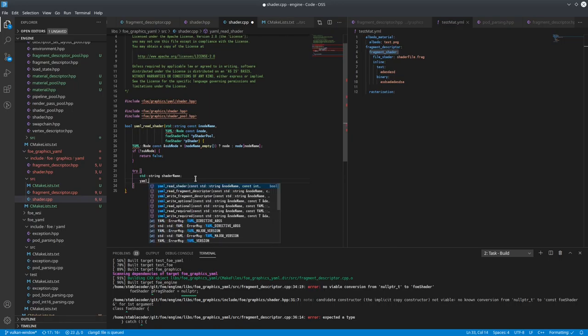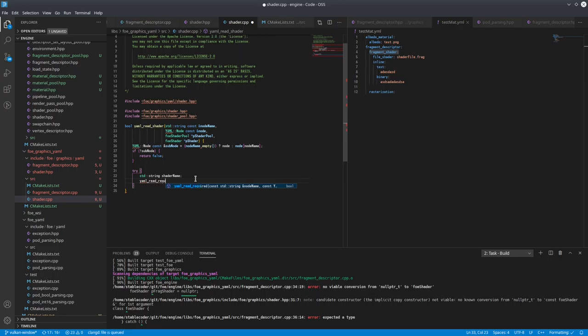For the time being, there's only one. We'll just say read apply file shader. This is where we go to YAML pod parsing.